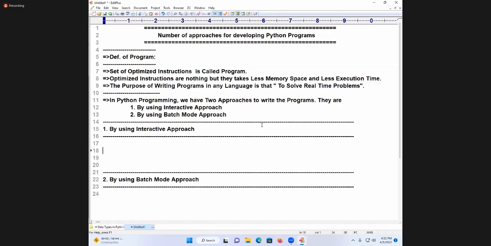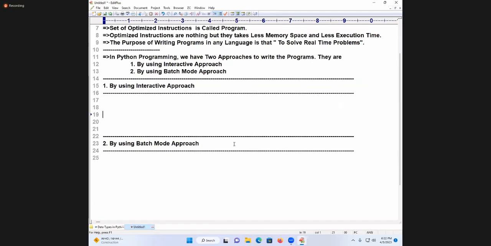So in interactive mode, what is happening? The name itself says interactive. What do you mean by interactive? It is a conversation between two friends. It is called interaction.